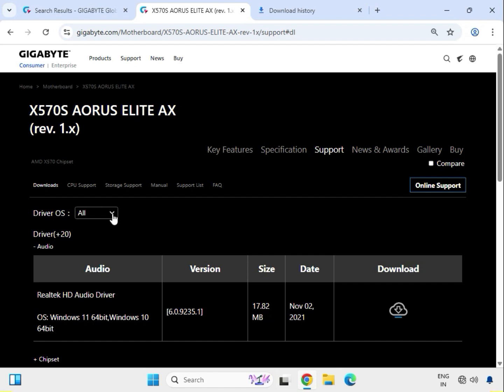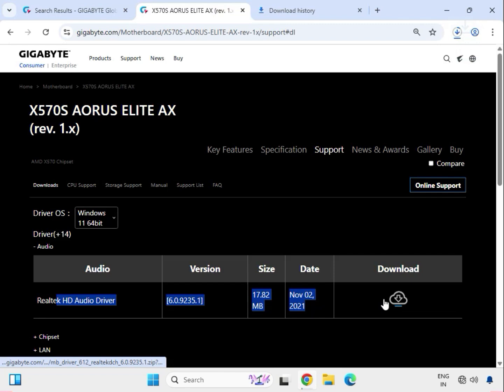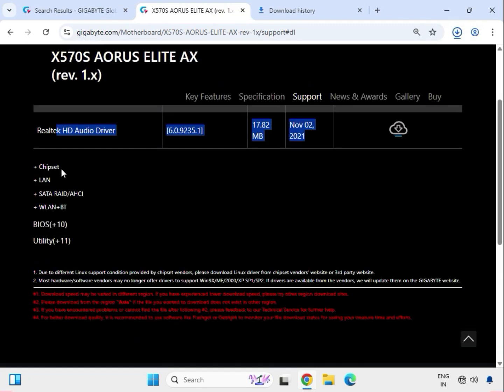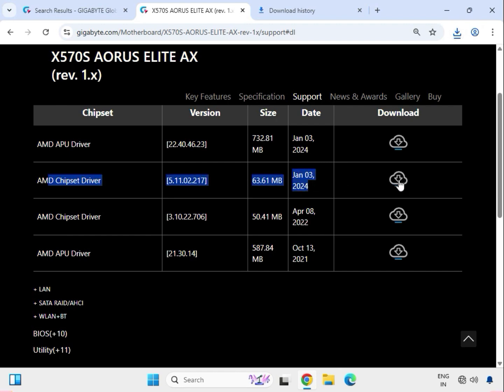Then select your operating system, Windows 10 and 11. Both operating systems have the same installation process. Select it. So guys, first download. After that, I will show you how to install. The audio driver, Realtek audio driver, click to download. Chipset, AMD chipset driver, click to download.